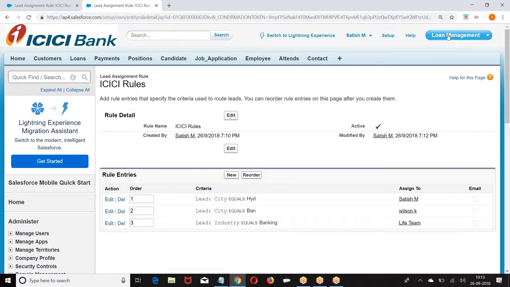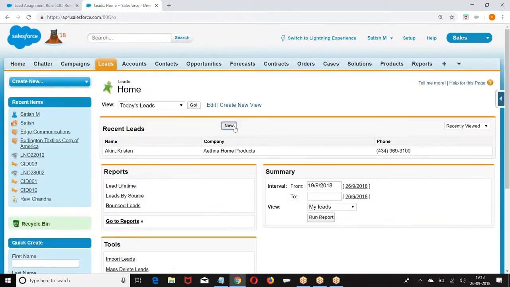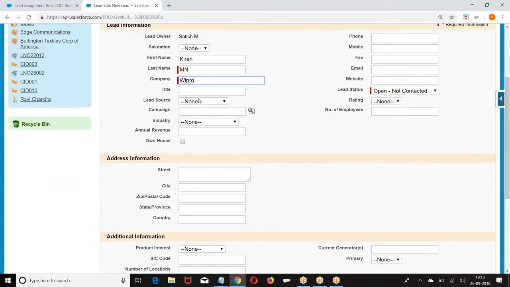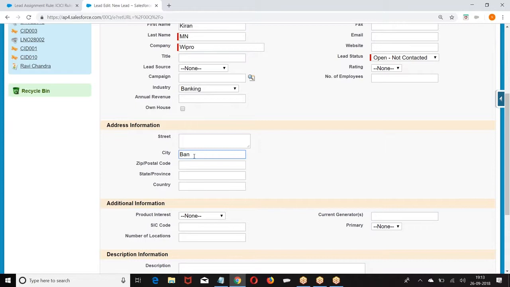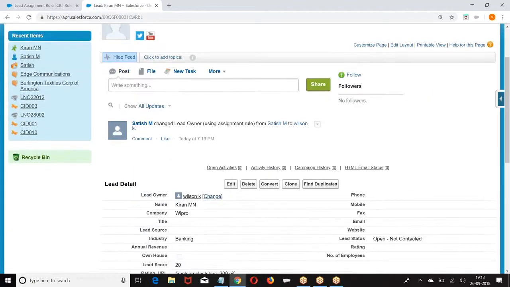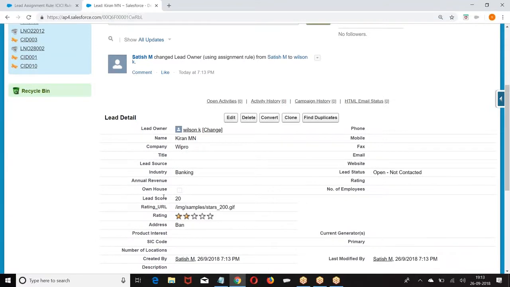So go to the lead. Leads, new lead. I am creating a lead. I told industry equal to banking, city equal to Bangalore. Now how many rules are matching? Two rules, sir. Bangalore and banking, both. Then I told assign using active assignment rules. When I give this, who is the owner of the record? Wilson.